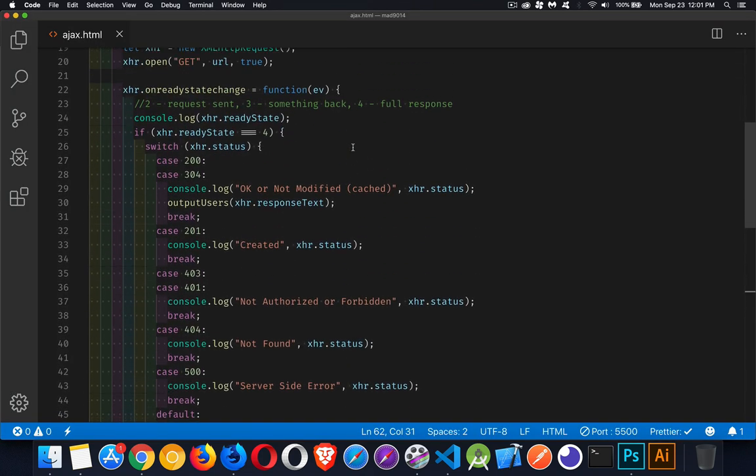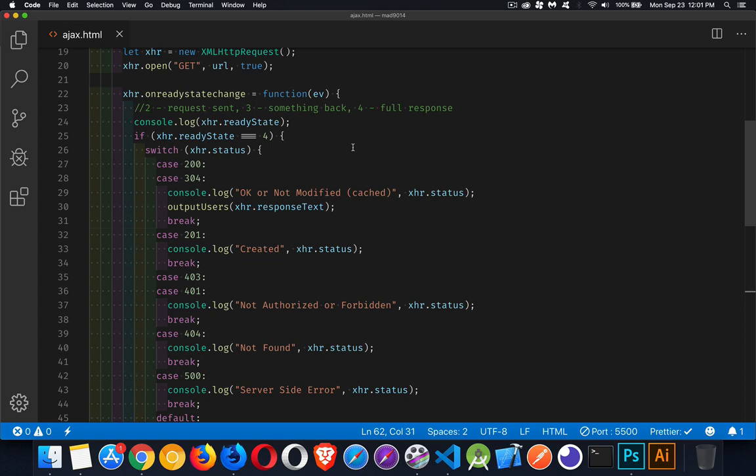Now, one other thing that I want to show you, I mean, this is the majority of working with a GET request. You're just getting data and then displaying it on the page. That's most of what you need to know. The alternative here was the responseXML. I'll leave that as a comment.